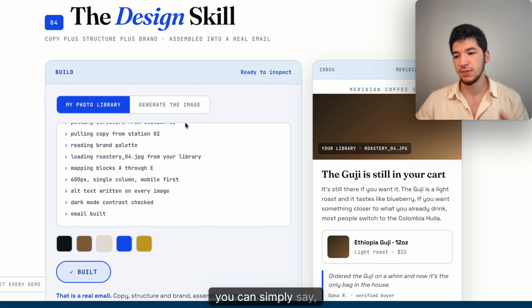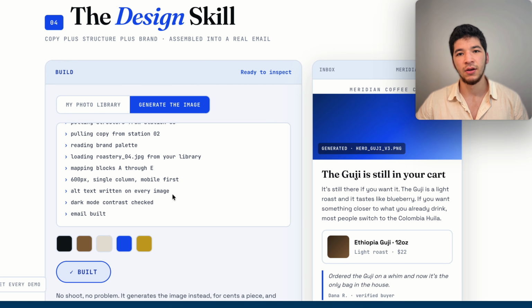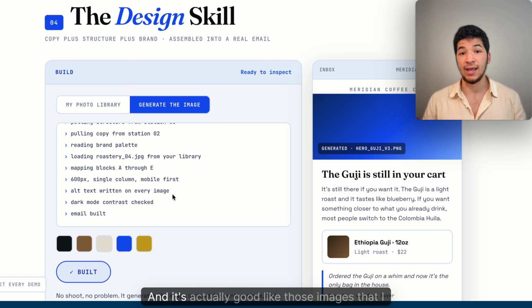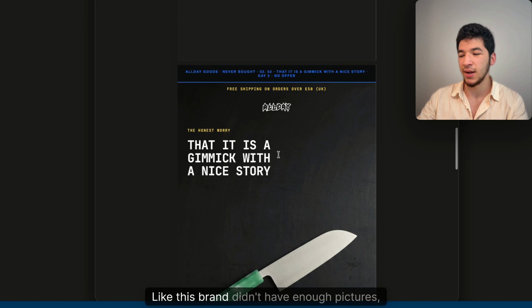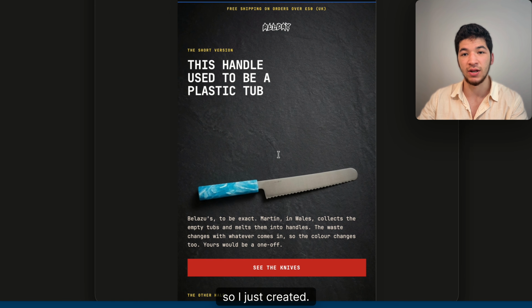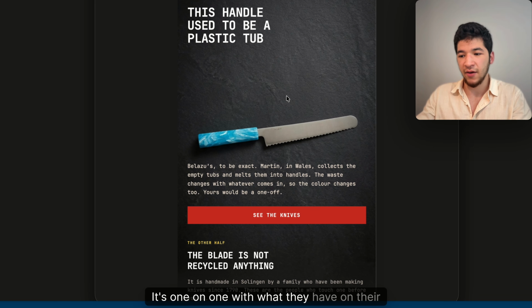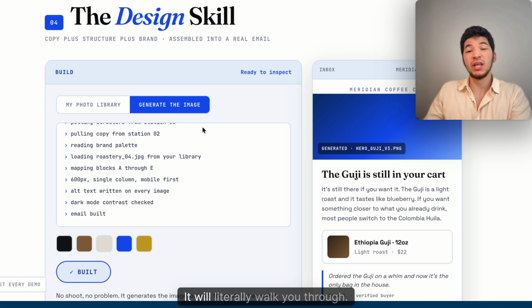Or you can simply say, hey, we don't have enough pictures. Use Nano Banana as an AI image generator to create it. And it's actually good. Like those images that I was showing you, let me show you one more time, right? This is all Nano Banana, right? This brand didn't have enough pictures, so I just created that. And look at this. This is super awesome. It's one-to-one with what they have on their website. Very cool. And again, you don't need to be technical here. It will literally walk you through.